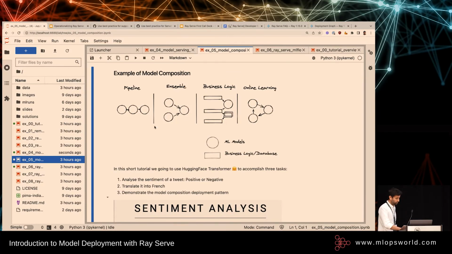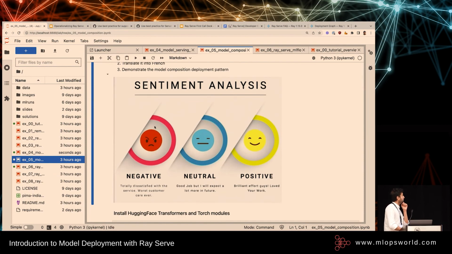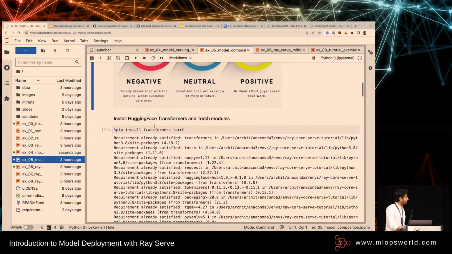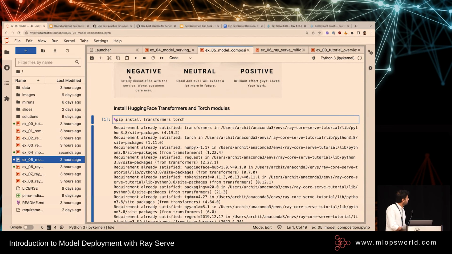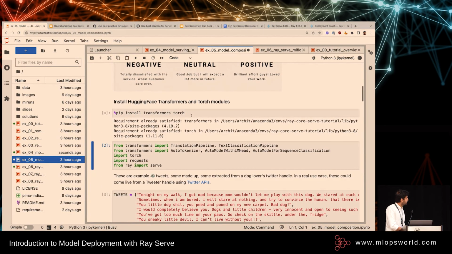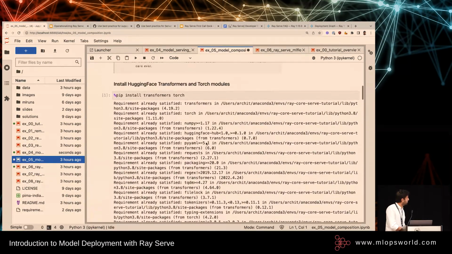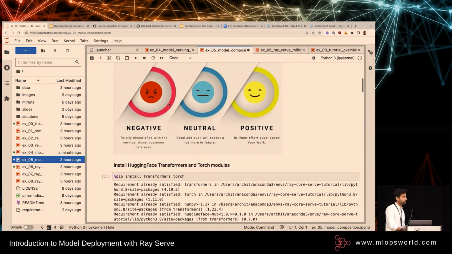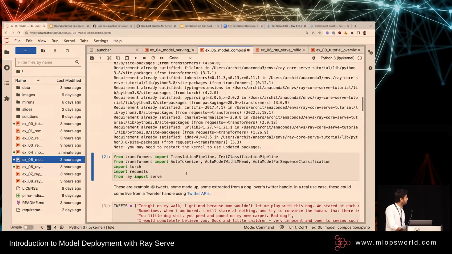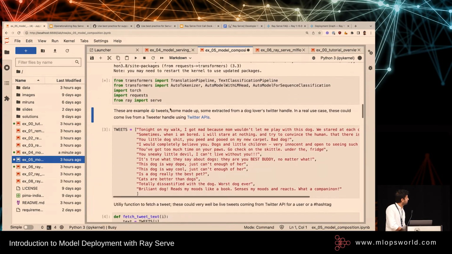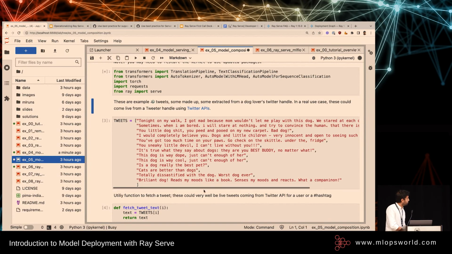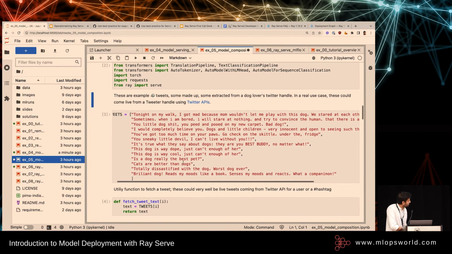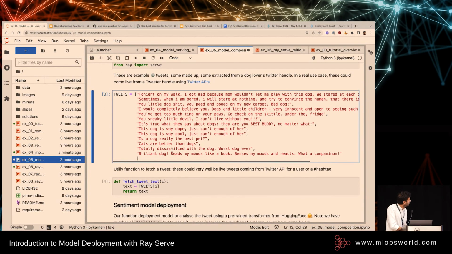Okay, here's kind of a fun example of model composition. We're going to do some kind of sentiment analysis. I think I have this installed, so this should be fine. Let's see. Yeah, it's already satisfied. But I'm just installing some dependencies. Hugging Face transformers is what we're going to use, and torch. Okay, so these are some tweets, I think maybe written by hand by Jules, or these are Jules' actual opinions on dogs. There's multiple personalities there. So let's just load them into tweets.